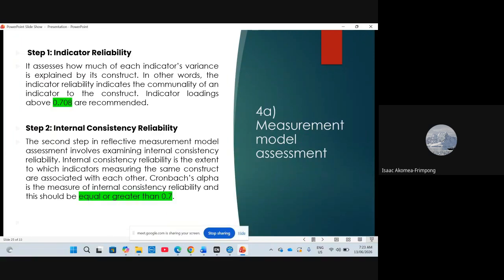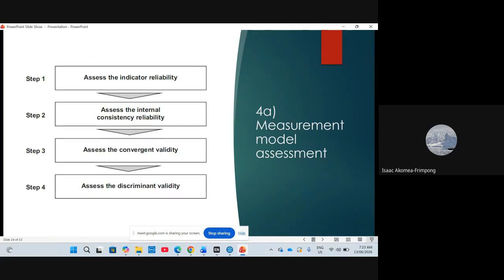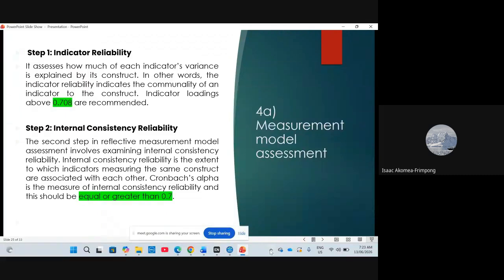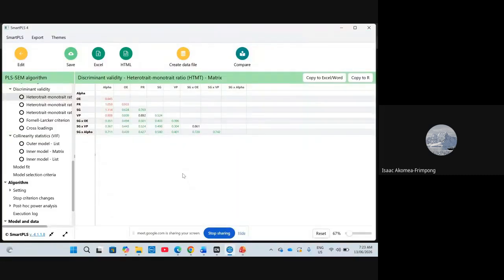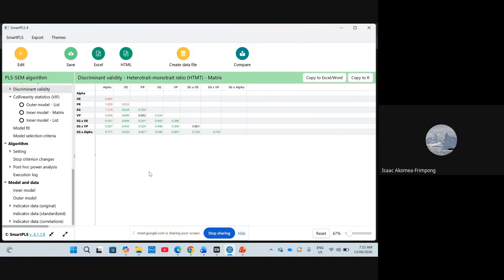If you don't get these thresholds, or some of them, it's not compulsory that you have to get all of them. Let me give you an example. It's not compulsory that all of them must meet the threshold. If you get all of them meeting the threshold, perfect. That's great. That's what we are all looking for. But at least, I would say many of them must meet the threshold. Many of them.